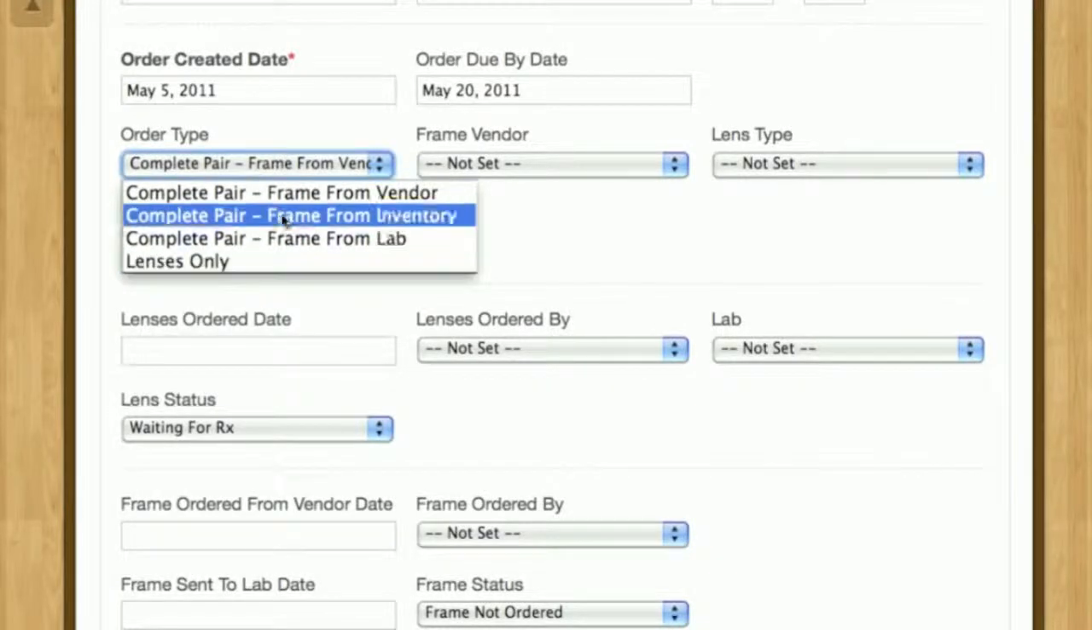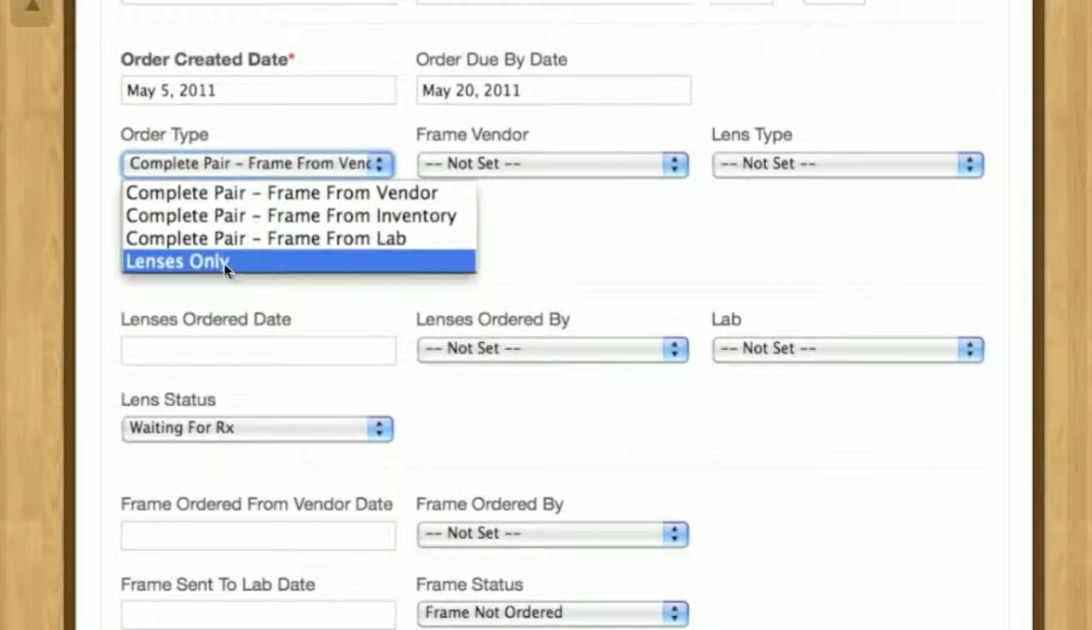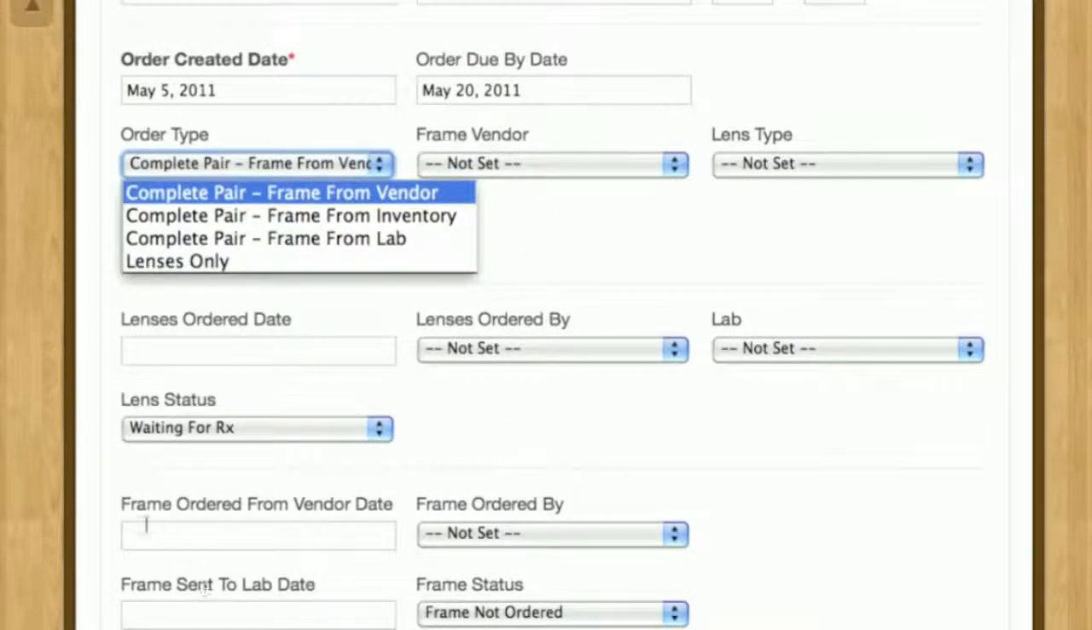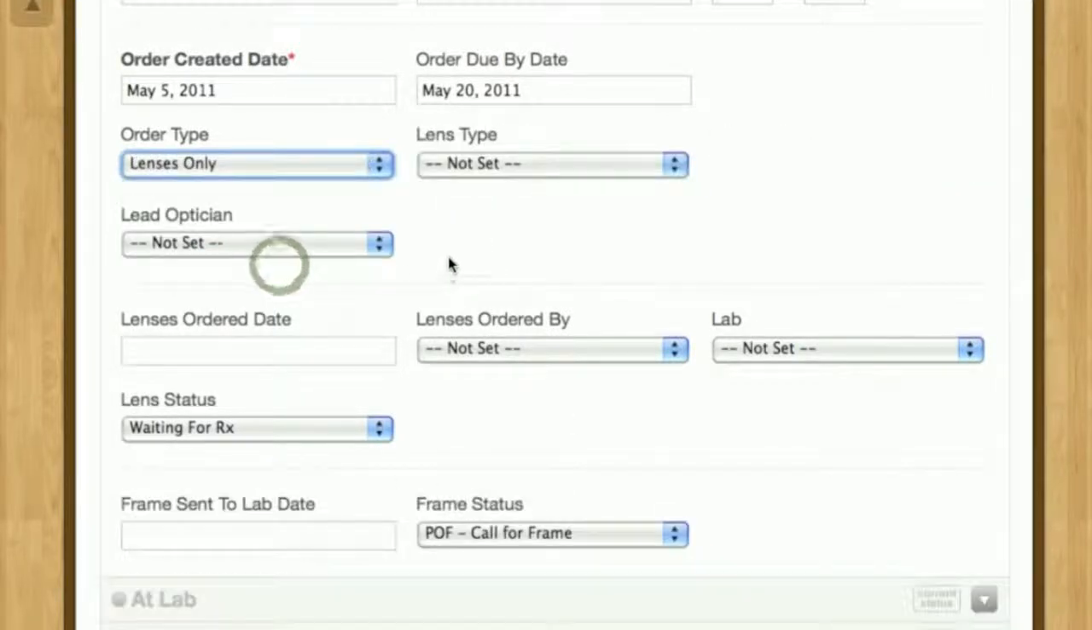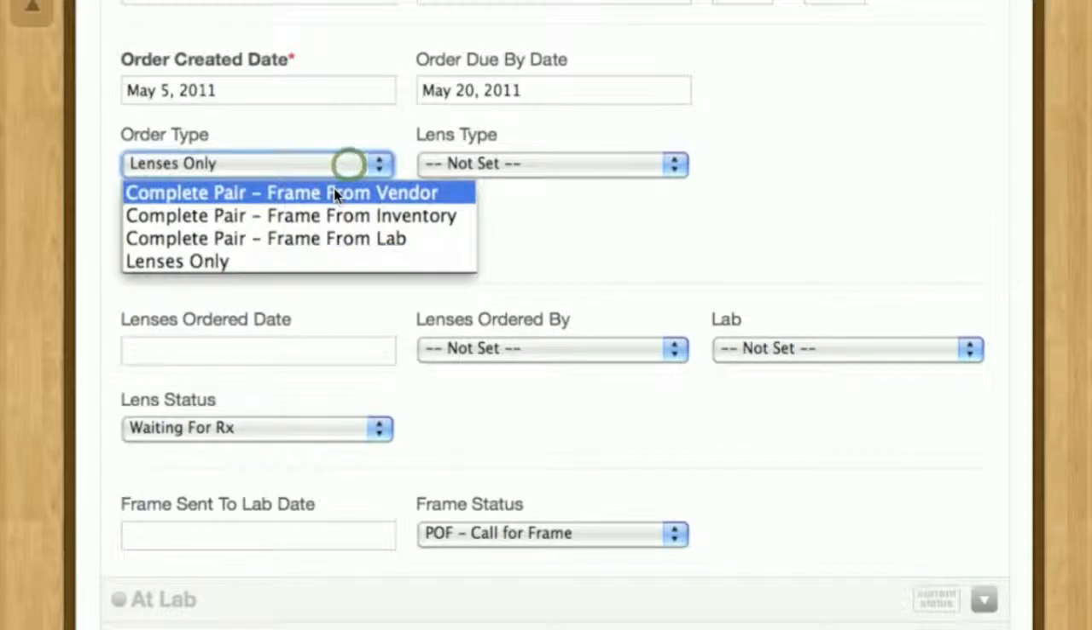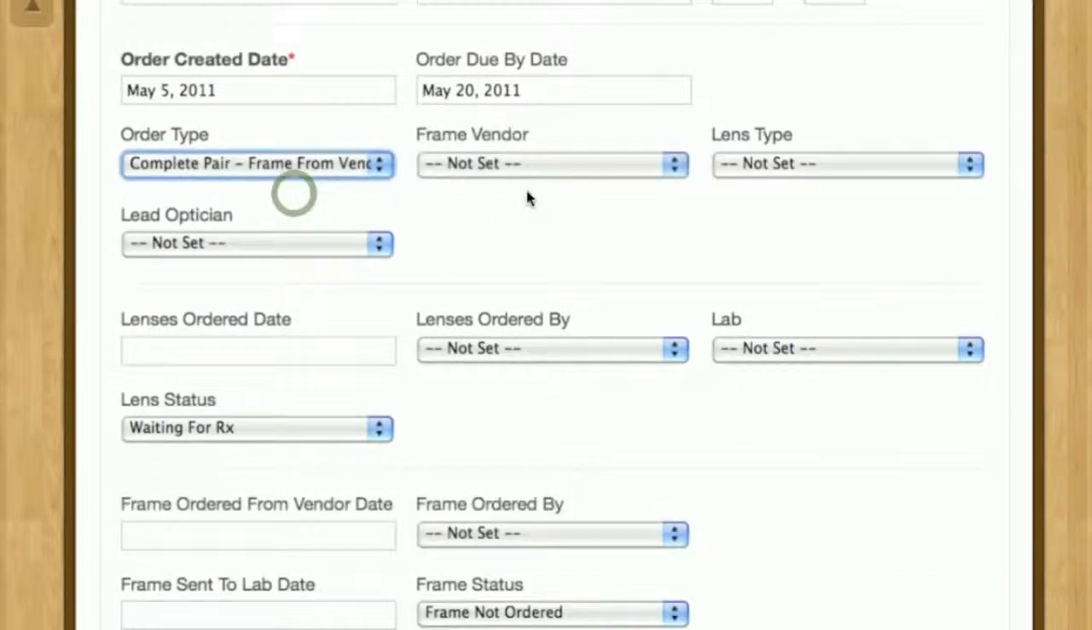Now as you select these different options, you're going to see other fields either be shown or hidden. So for instance, if I select lenses only, you're going to see the frame vendor information get hidden, as well as the frame ordered from vendor information get hidden. The purpose for that is to really simplify the interface and only have the information that you need for this particular order type to be used as an option. So I'm actually going to keep it at frame from vendor because this has the most options and it'll give me an opportunity to explain each field.